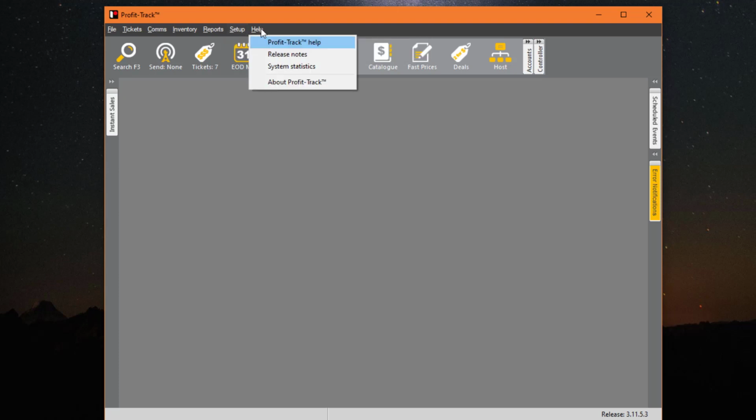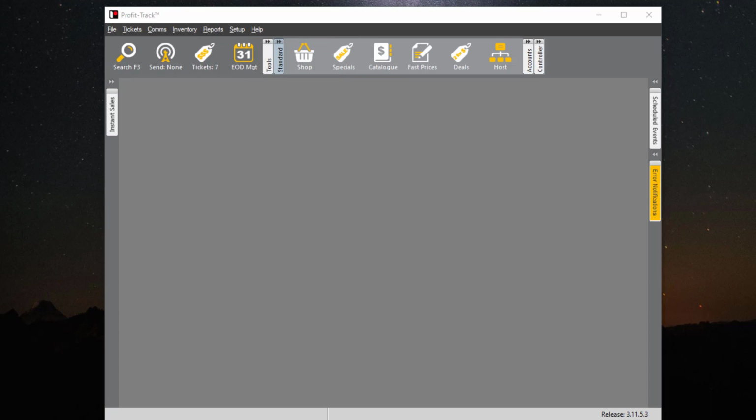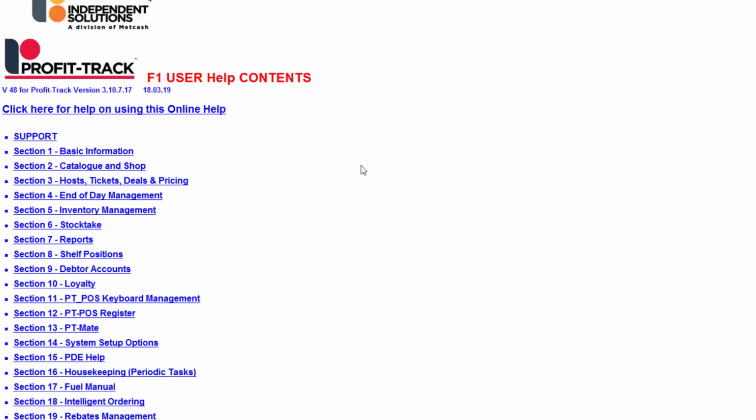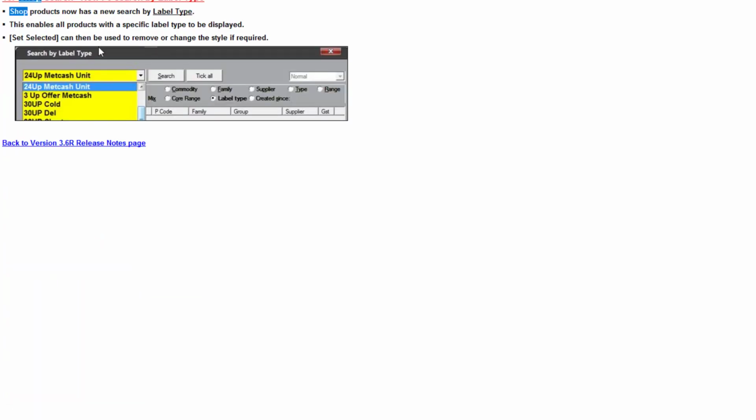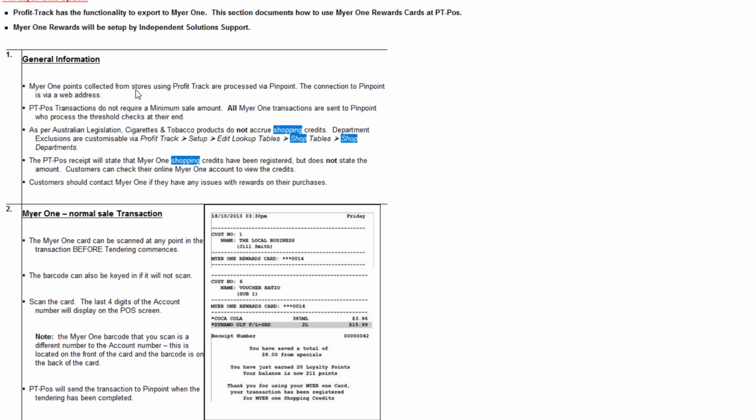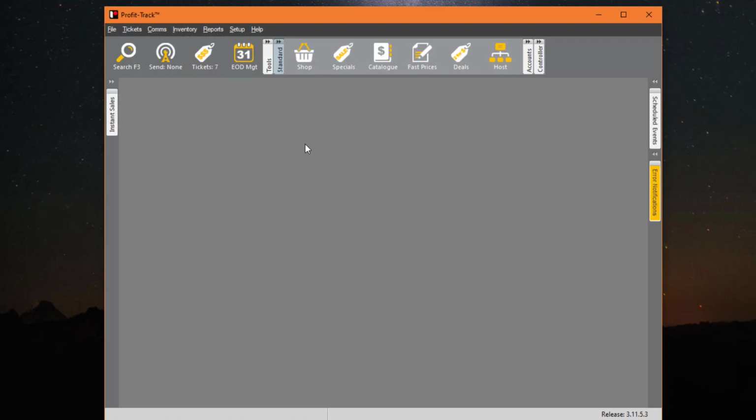The last one is help. So Profit Track help opens up a file, also known as the F1 user help contents. I'll explain that in a second as well. And there you can just search. So if you're looking at shop, for example, it will give you all the different things that shop is attached to. So how to shop search, for example, mile 1 options, things like that.